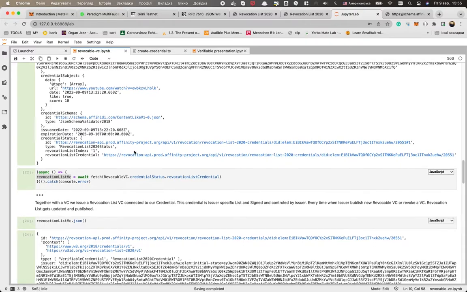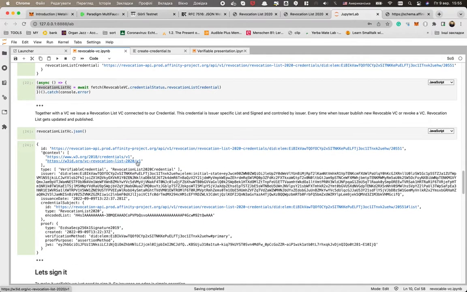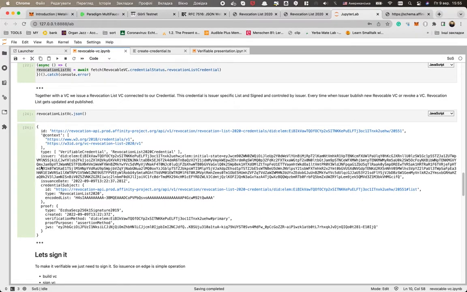And actually, let's try to do a crazy thing. Let's try to fetch this credential and take a look at how it looks. And as you could see, this is the result of our fetch. It's a full-scale credential with the proof and signature, and inside it has a revocation list, and inside this revocation list, inside the credential subject, we have our encoded bit vector.